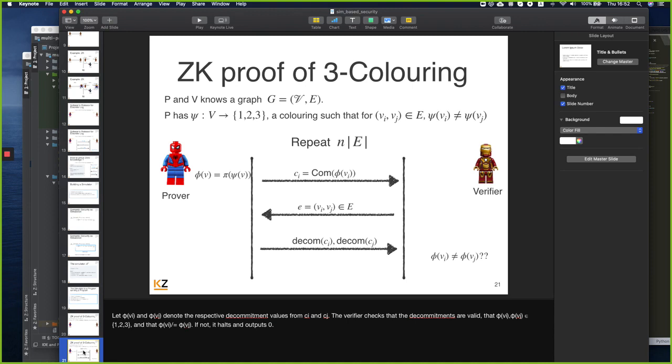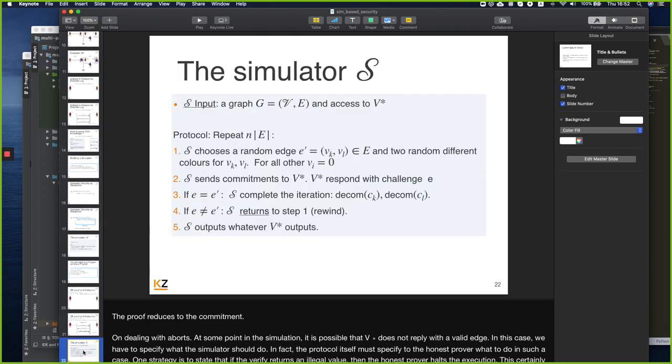Try to convince yourself that if you repeat this over and over again many times, the probability that the prover is actually cheating you is very small. But again, we're not dealing with soundness. We want to focus on simulation. As before, in the zero knowledge case, we are more interested in seeing what happens when the adversary controls the verifier and tries to learn something about the mapping that it is not supposed to know. Okay, so let's look at the simulator in this case.